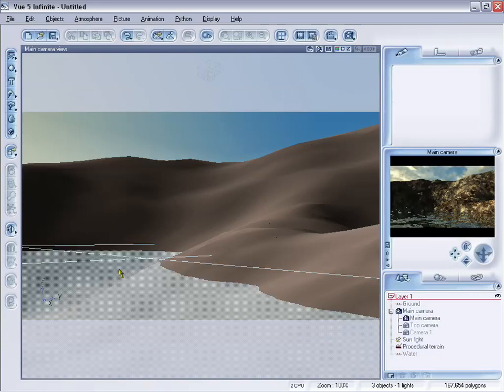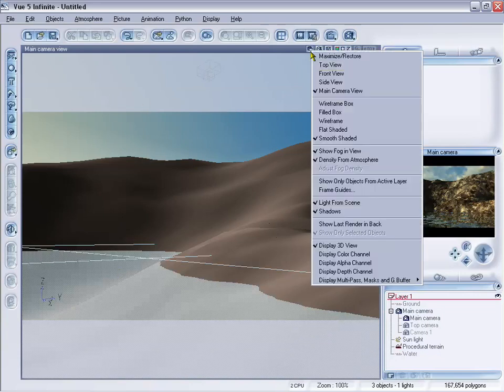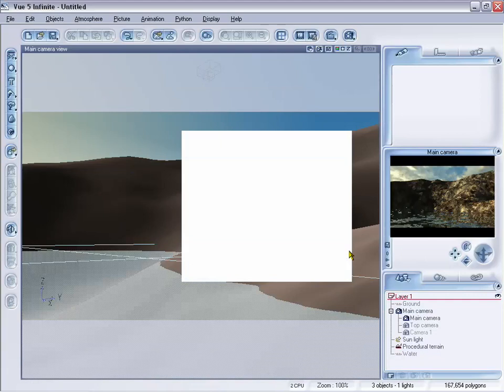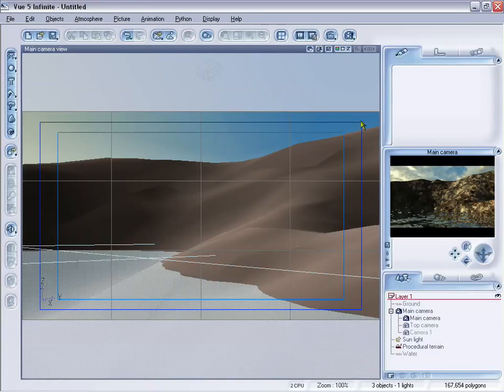There's also other framing options for your camera. If you go up here to this first button right here, we can show frame guides, and we're going to display safe frames and grid. And we're also going to show the field grid, and these are all different options that you can use to help frame your scene. And as you can see, that added these, our safe areas.